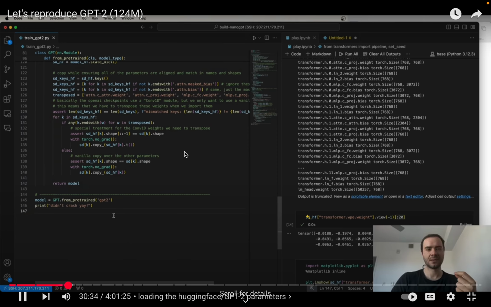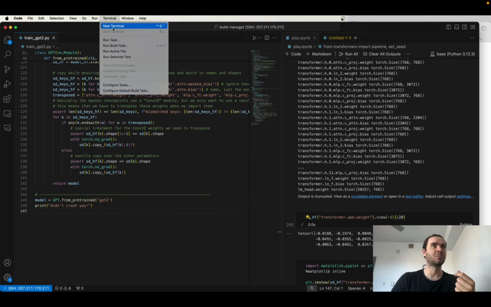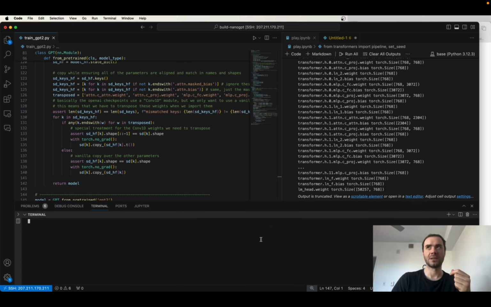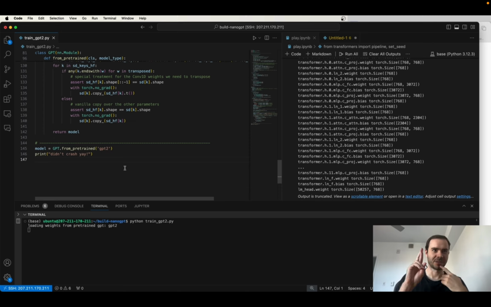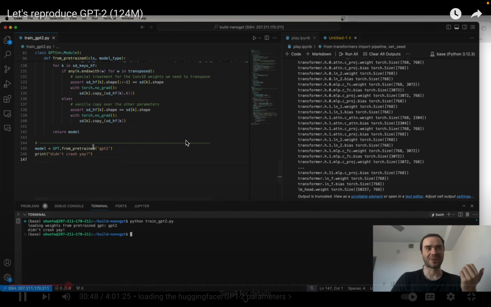how you would use it. And we can pop open the terminal here in VS Code, and we can Python train_gpt2.py, and fingers crossed. Okay, so we didn't crash.